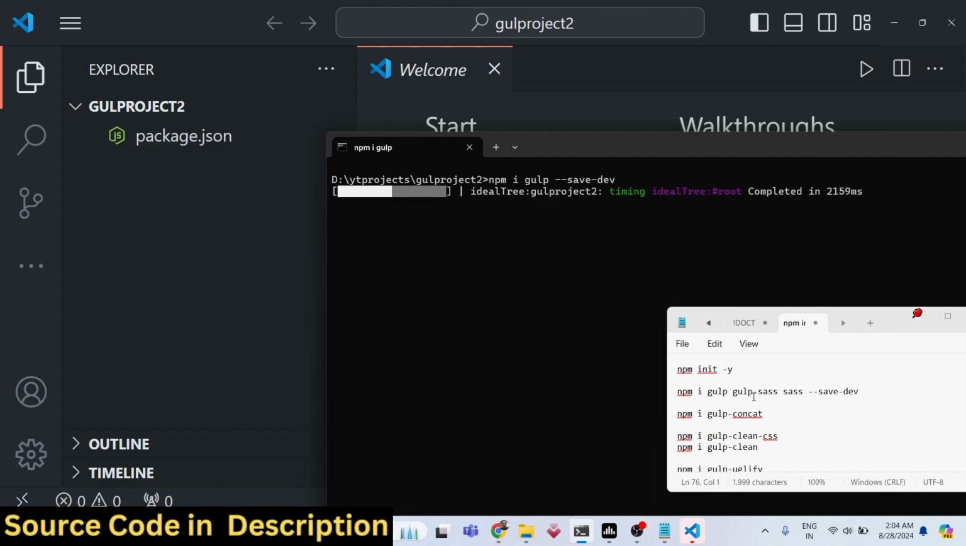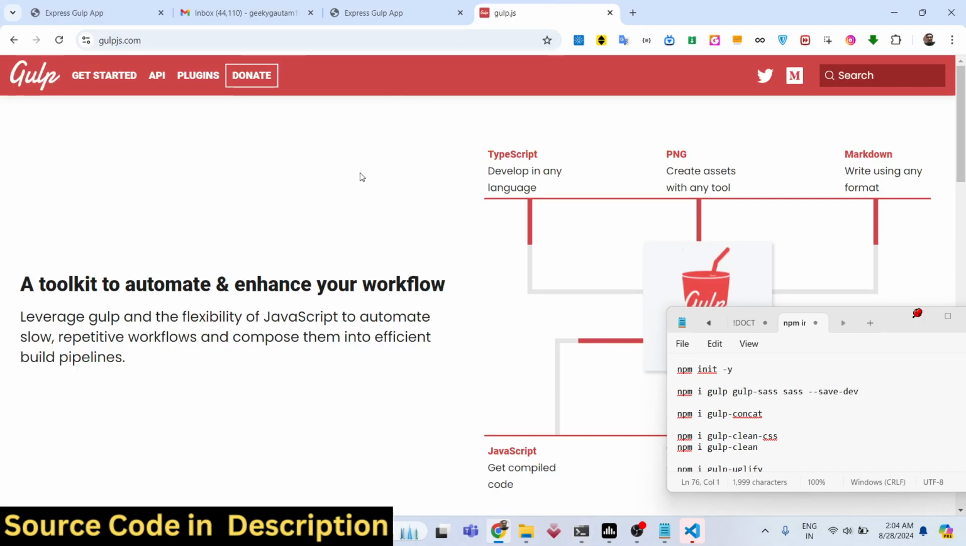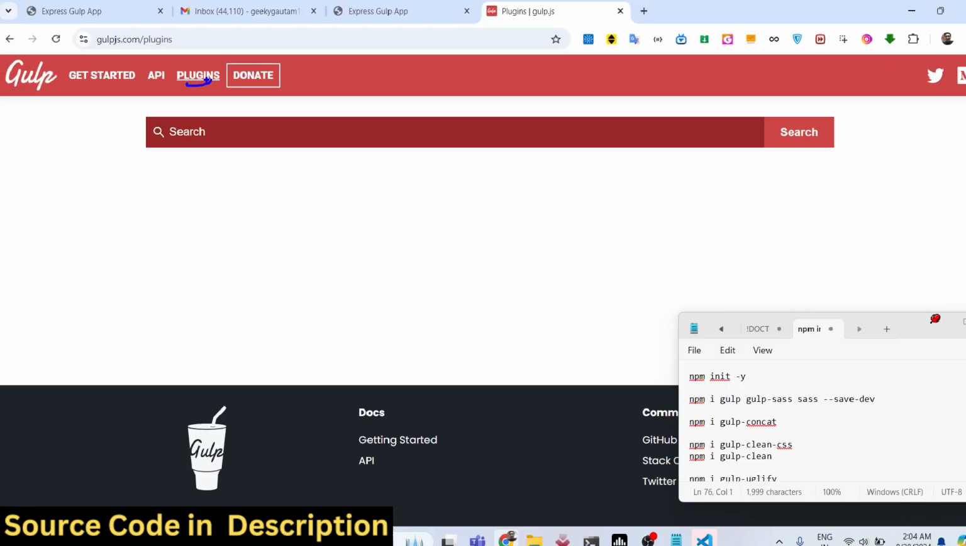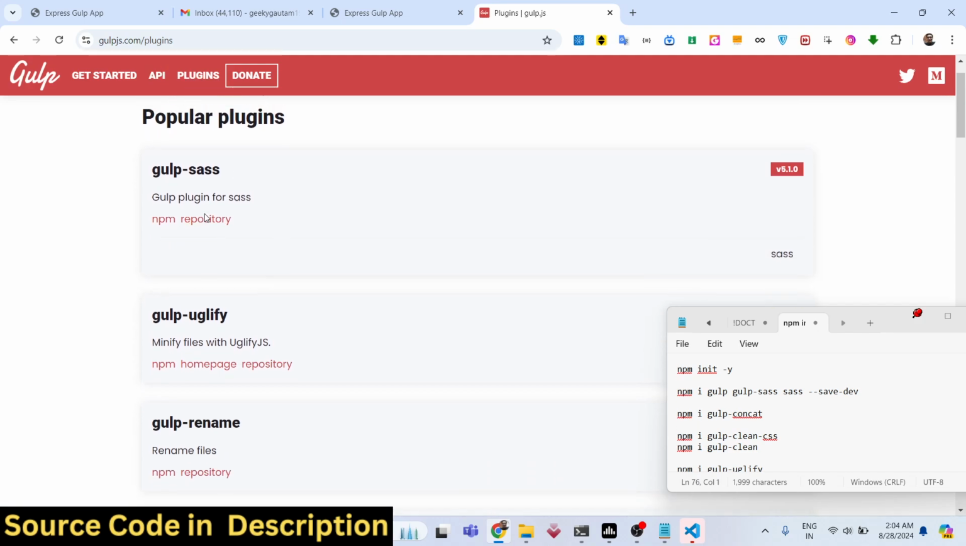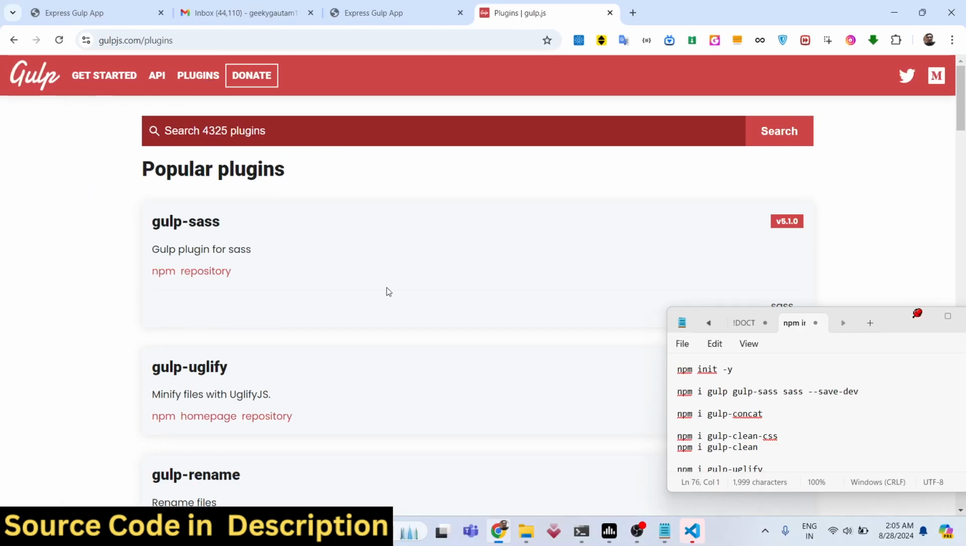Then we need to install some Gulp third-party plugins, which allow you to carry out functionalities like compiling SASS to CSS, minifying the code, or concatenating different files into a single file. For that, we have different plugins, and you can go to the Gulp official documentation and see the plugin section. You can explore multiple plugins. You can see almost 4,325 plugins are there.